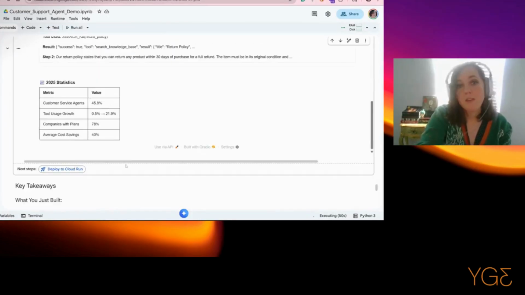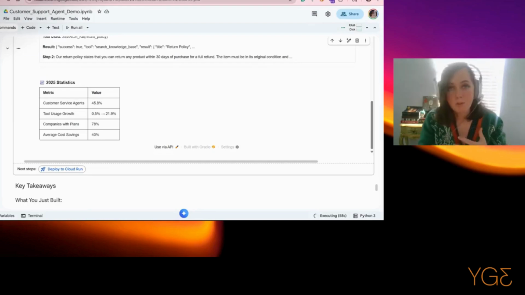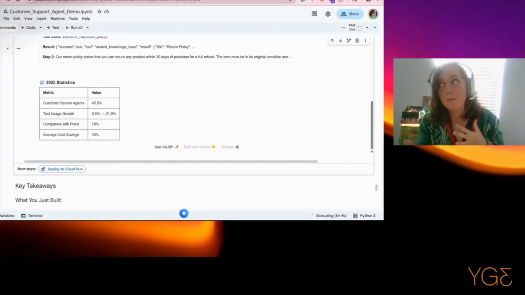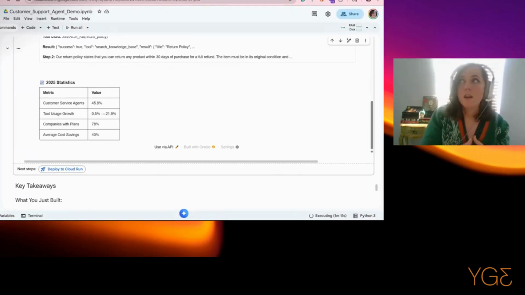I also have some stats here about how many people are using customer service agents, the tool growth year over year, which is insane, and companies with plans to integrate agents. So it's probably a good idea to start using agents day to day. And I believe that companies are going to need to be more efficient and start building out their AI infrastructure.